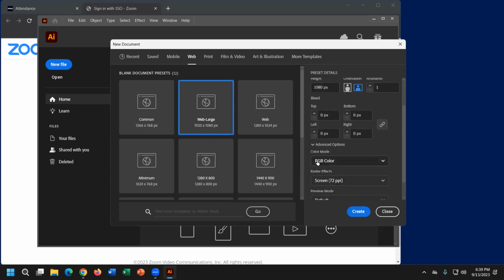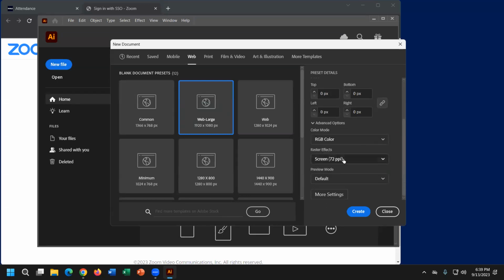Going back, understand RGB and CMYK: CMYK for home printer, RGB for monitor. Again, 72 for digital presentation like monitor or projector, 300 for printer. So we have the same thing, 1920 by 1080 pixels, RGB, and 72, and create.